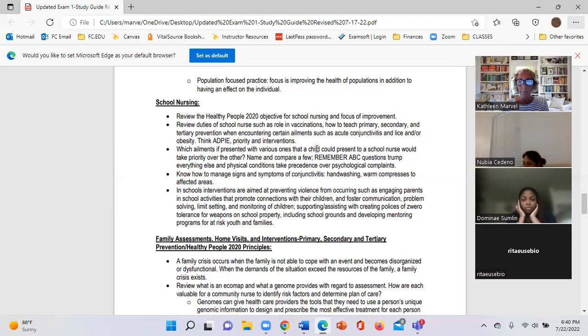And then here's some: how do you manage symptoms of conjunctivitis? How do you manage hand washing? Warm compresses to affected areas, not cold, warm.